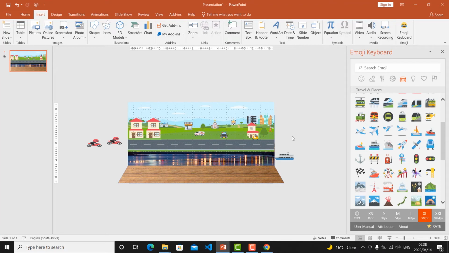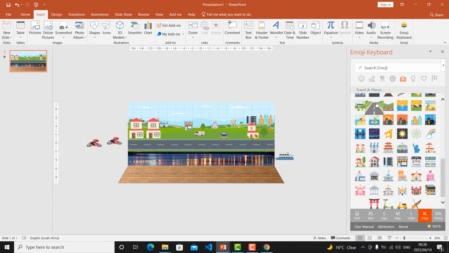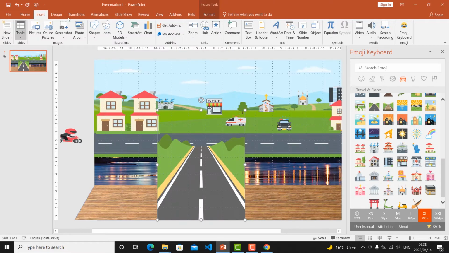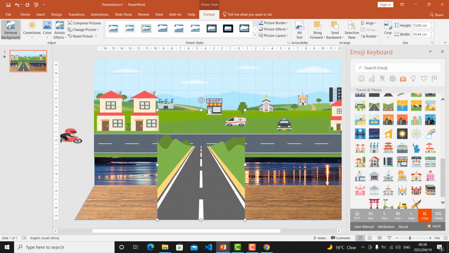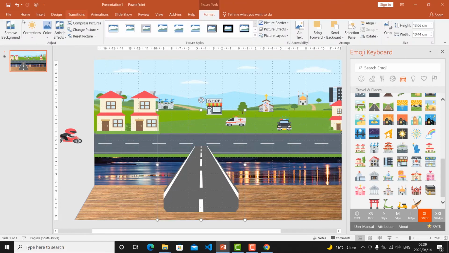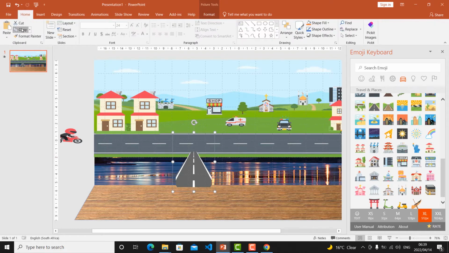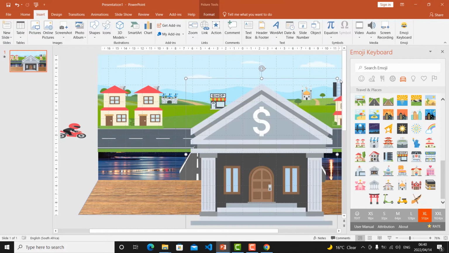So the next step now, we're gonna put a bridge here. So the bridge, I did use this. We do the same thing as we did for the previous image, and we go to Remove Background. Okay, I want to keep this line, and then I'll say keep the changes, and the other areas go out. So go to Home, copy and paste. So we have another one because I wanted to have two.